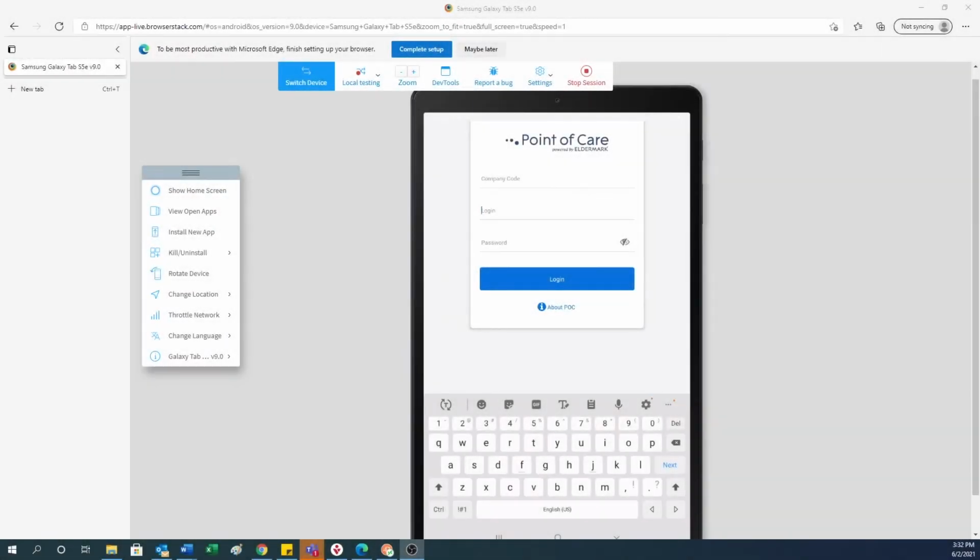This recording will cover the additions to the Point of Care application for services. Point of Care for Services is now available on Android devices as well as Apple or iOS devices. To access this new updated version, first go to your App Store on the device and search Eldermark Point of Care or Eldermark POC 2.